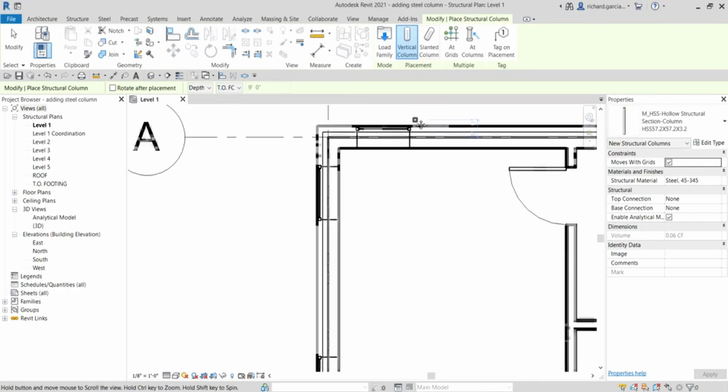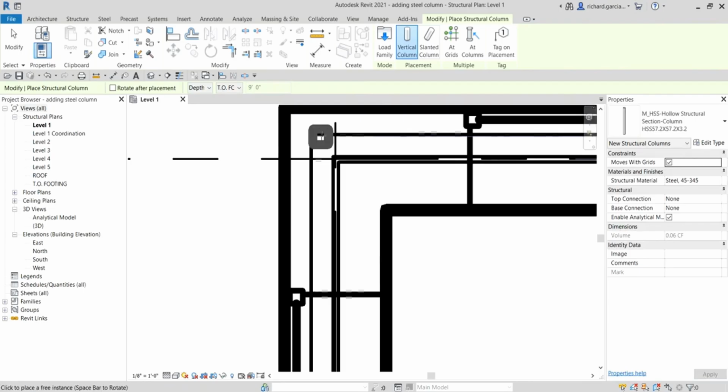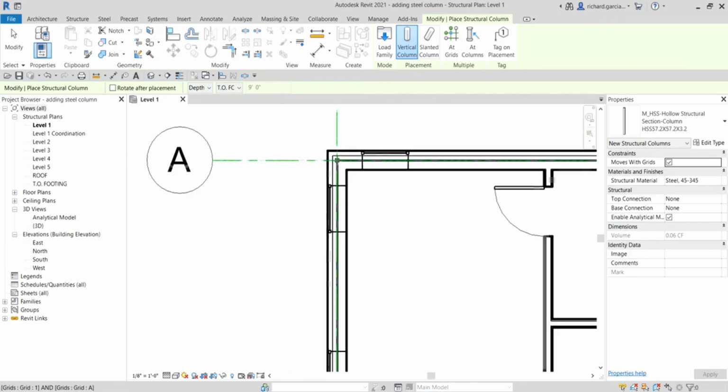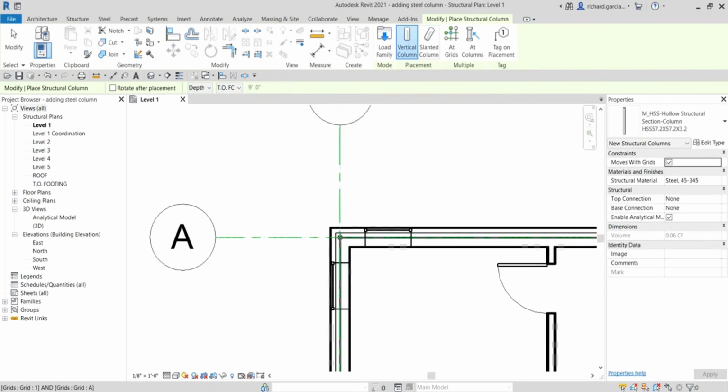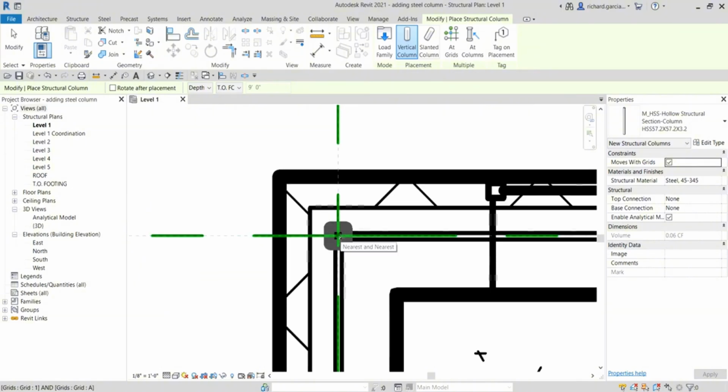So what I'm going to do is zoom in, and then after that I'm just going to pick here at the intersection of grid A1. Oh, before I pick, what I'm going to do is change here from the options bar. I'm going to select height. When you say depth, that means your column will start at your current level, in our case level 1, and then it will go down, okay, up to top of footing level.